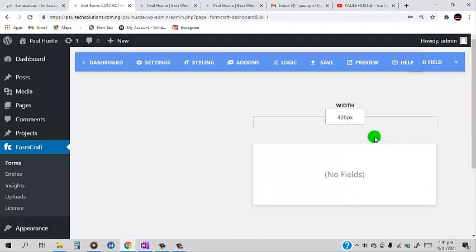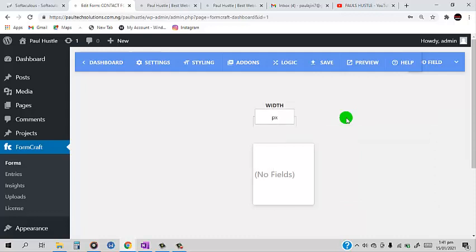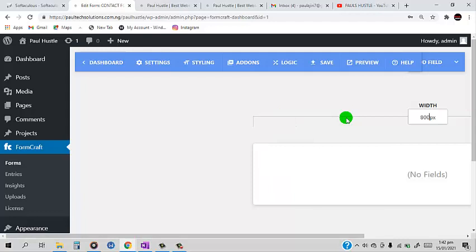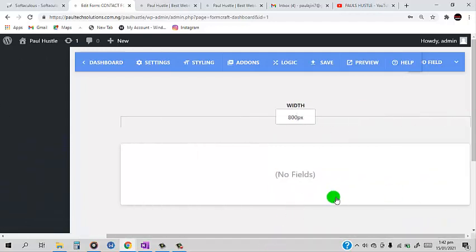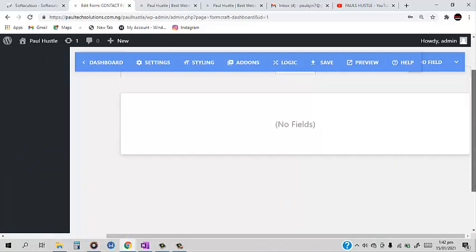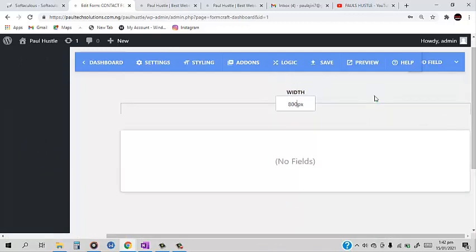When this opens up, you can edit the size of this form. This is 420 pixels, so we're going to increase the size. To increase your size, just place your mouse on this pixel value, then delete it. The standard size we use is size 800. So you can see it right here, size 800. This is the size of the form that we are going to be using.